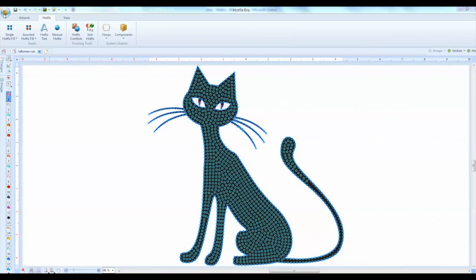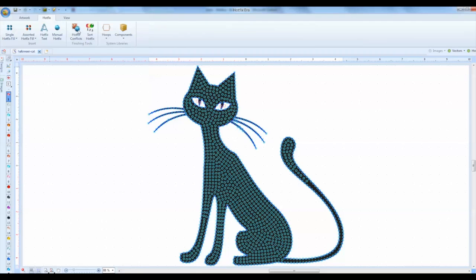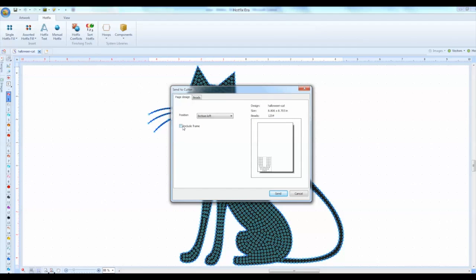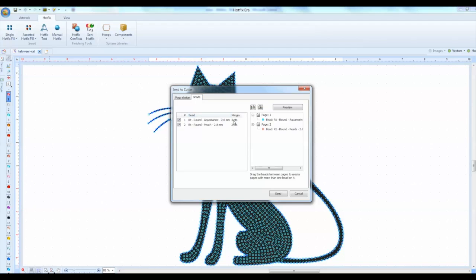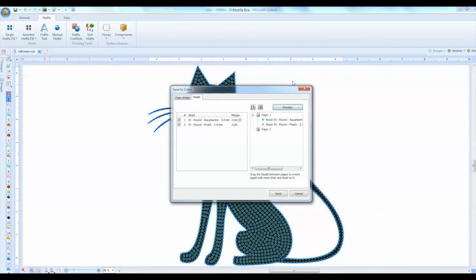Now we're ready to send it over to our cutter. So click the menu on the top and send to Hotfix Cutter. Here we're going to choose to include the square frame, and under the beads we can adjust our margin. When using 6s, we find it better to adjust the margin to 2. As you can see, a little preview there, and it'll help to adjust the size of the holes to make for particularly easy brushing.